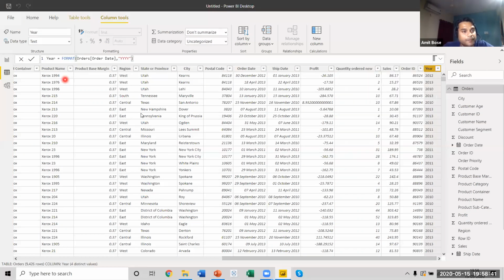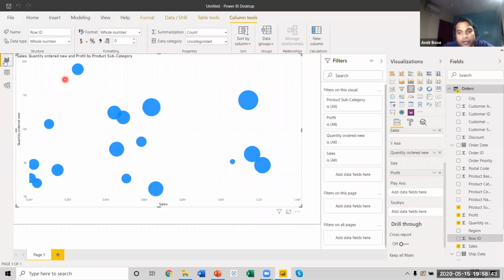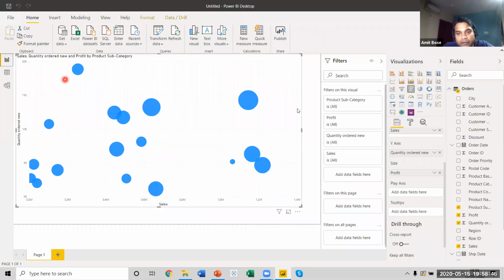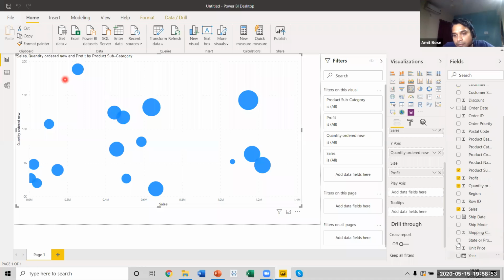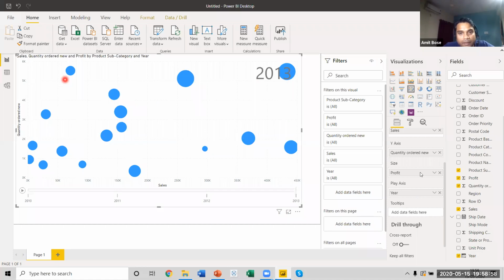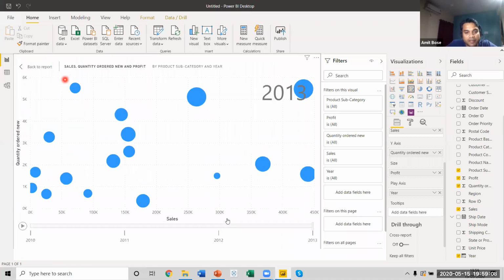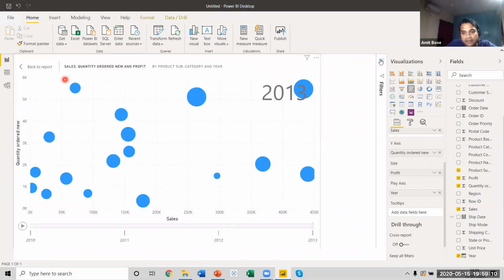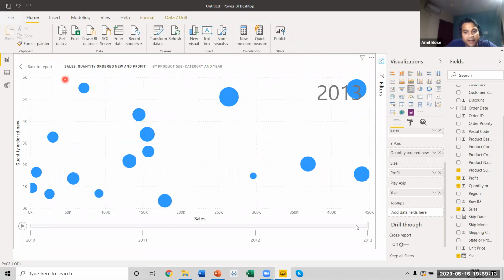So you can click OK, and we can go back to this report, and we can select this particular scatter plot chart, and we can bring the year column into the play axis. Now, the moment I bring the year column over here, we will get a play axis below the chart. So let me enlarge this chart, and you can see there's a play axis that has been created the moment I bring the year component in the play axis.